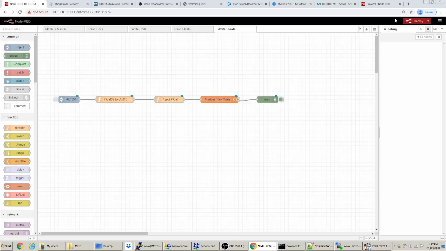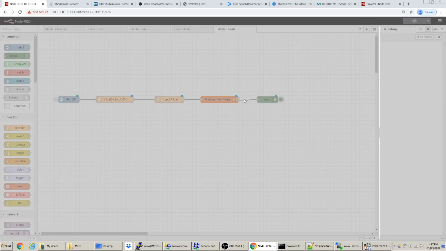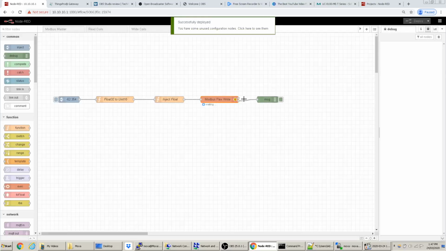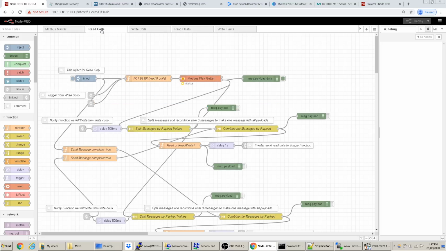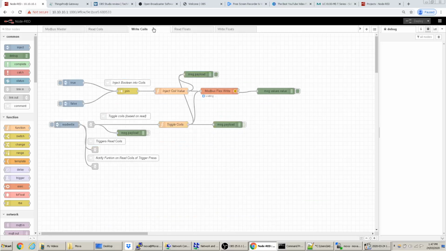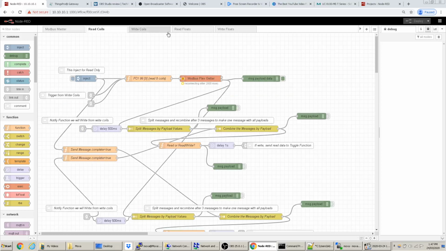Okay, cool. So let's deploy this. Usually takes a second, especially because right now it's deploying everything. Now this isn't going to connect because the Scadapack is not connected. Okay, I'm going to start with a top-down explanation of everything before I get too into it here.